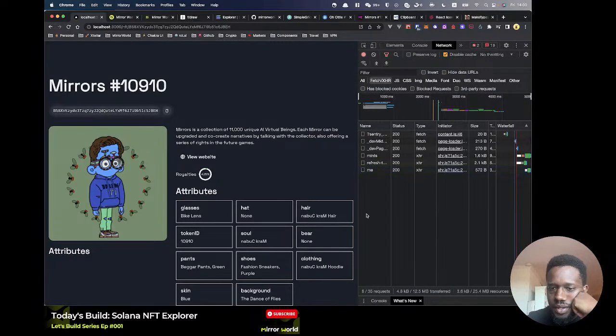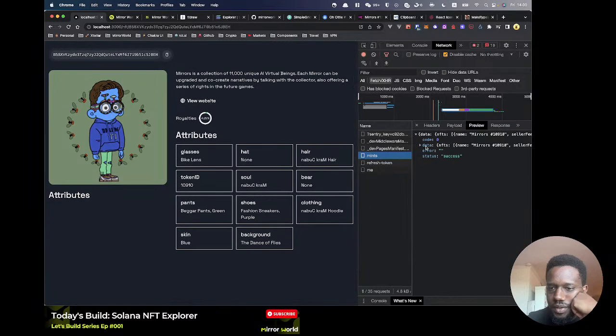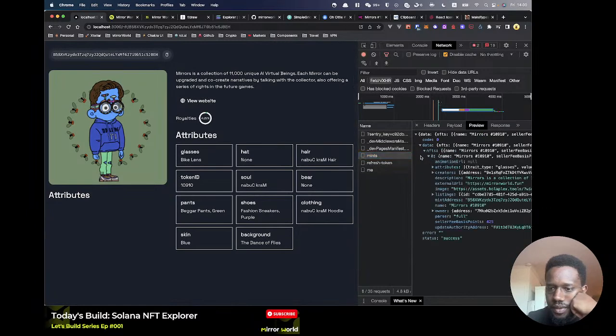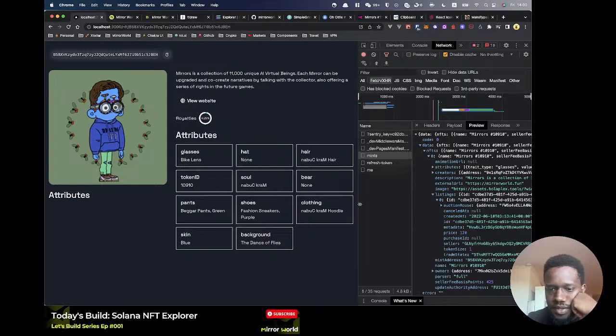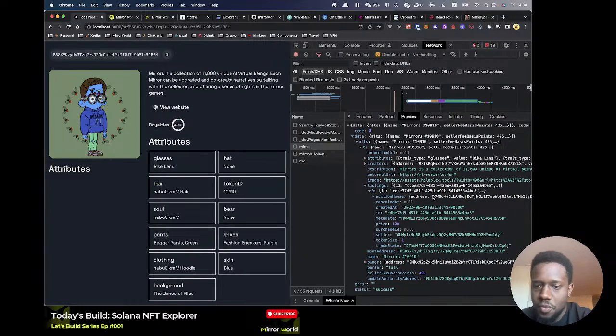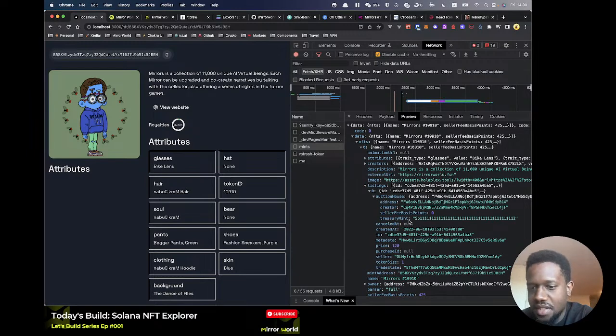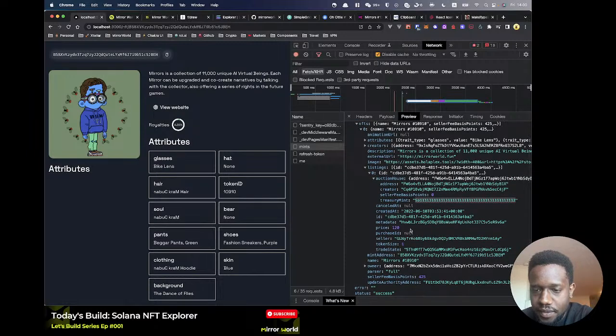I want to see the details of what's in here. So we have a listing, right? So this listing here is what I'm interested in. So we can see the price at which it was listed. As clearly, I was selling it for 120 Sol. And then also here you can see the currency that was used, right? This was Sol.